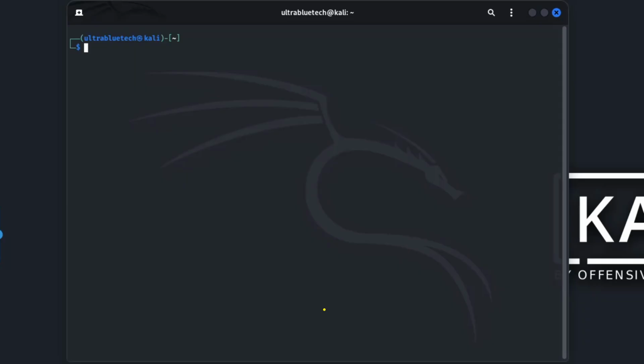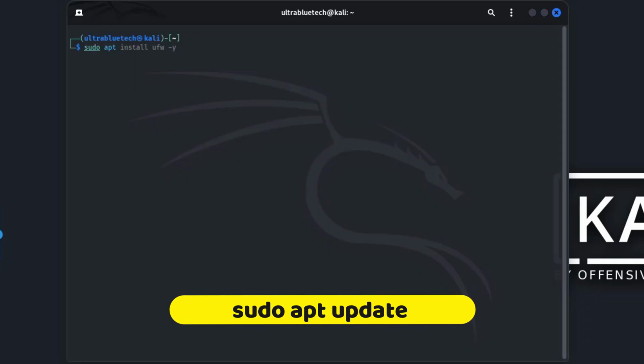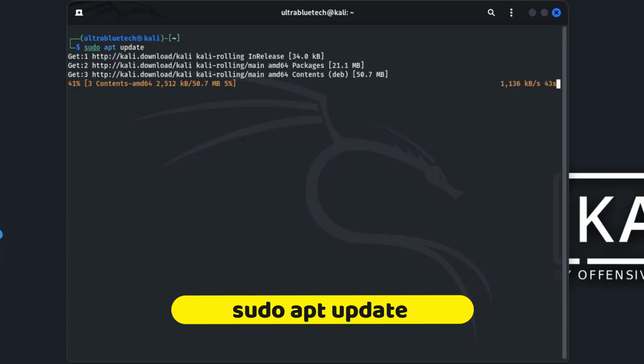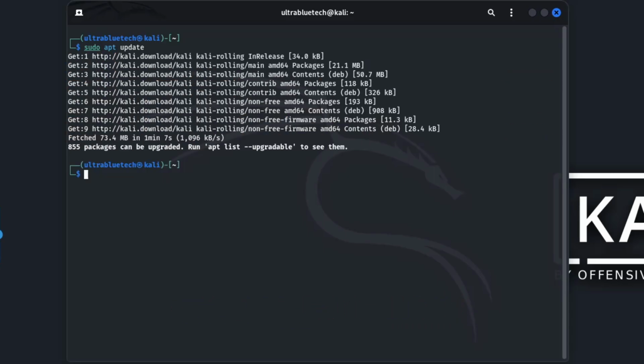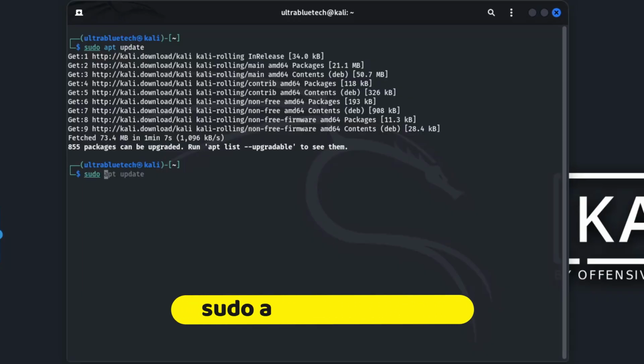To do this, simply type in sudo apt update to update our package list. Then we're going to go ahead and try reinstalling it. sudo apt install ufw -y.